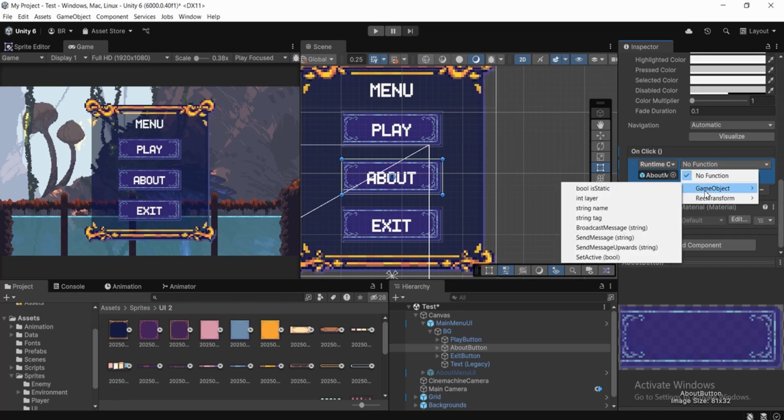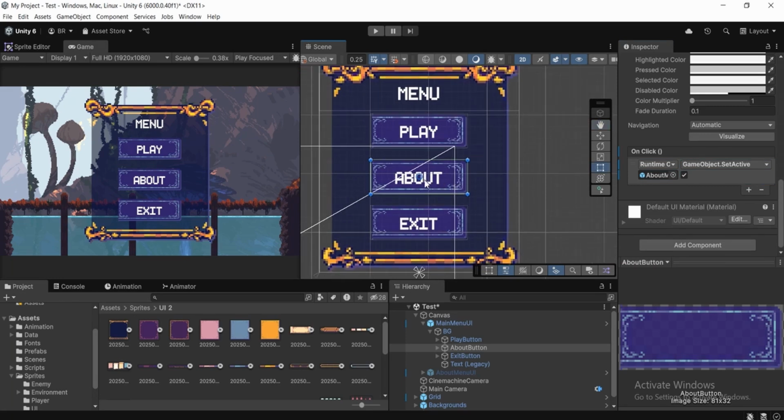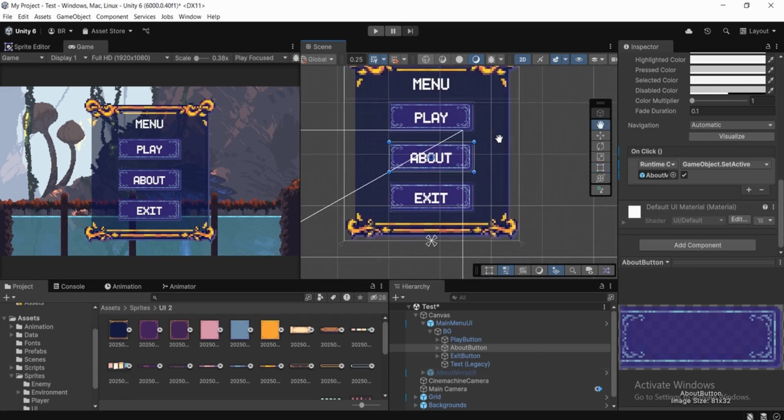Basically you just going over to that about menu UI game object, and in the bottom you can see set active. So if we check this one, it basically means we're enabling that. So as soon as we click on this about button, this about menu is just gonna be active or enabled. And we also want to disable this menu UI as soon as we're gonna click on this about button.